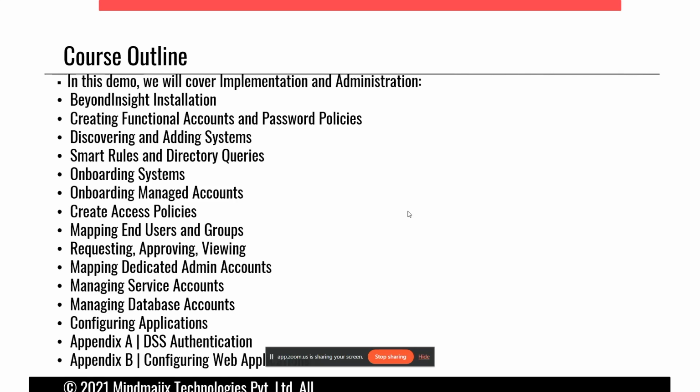Managing database accounts. After that, we can configure databases. Databases can be managed in the PAM. There are a lot of databases we can manage in the PAM, and we can use them application-based. There are multiple databases, like MS SQL, Oracle, and a lot of other things.